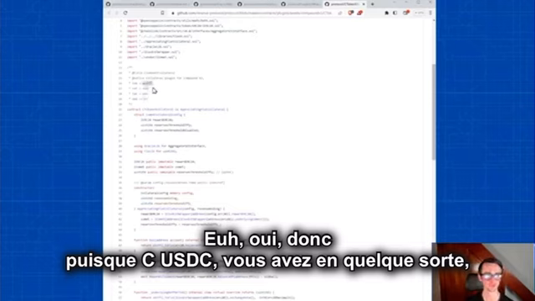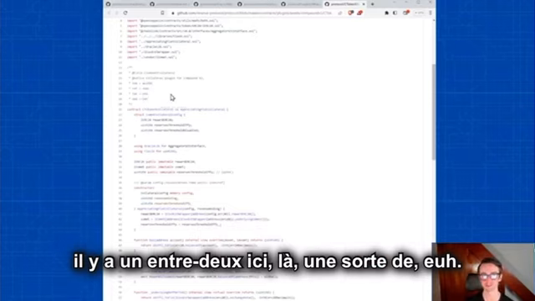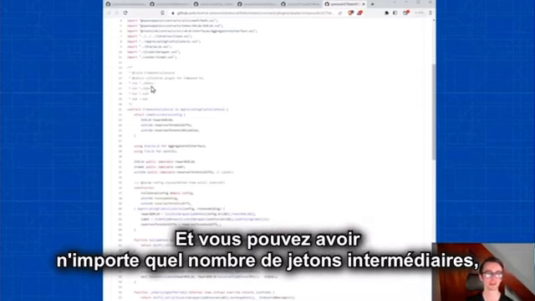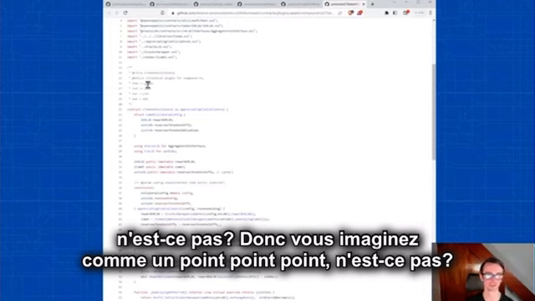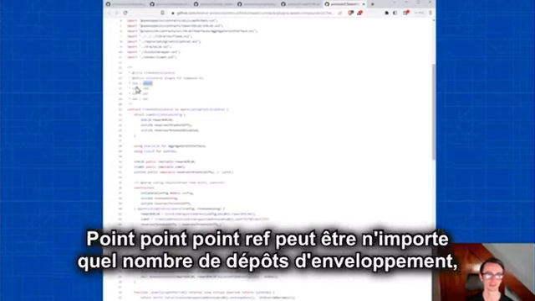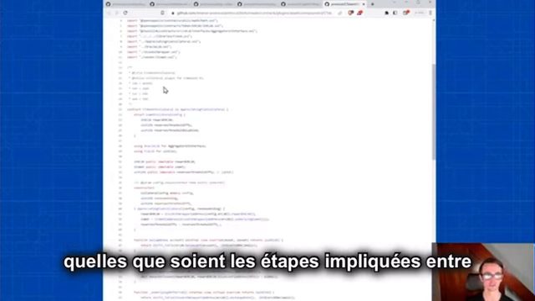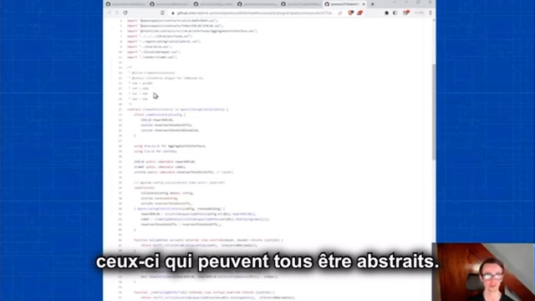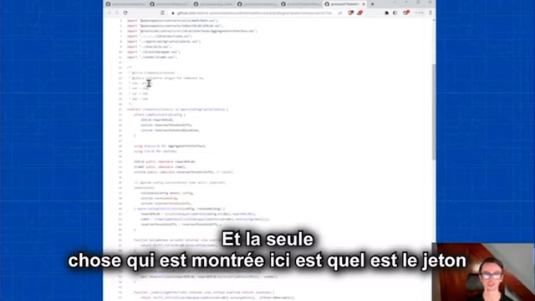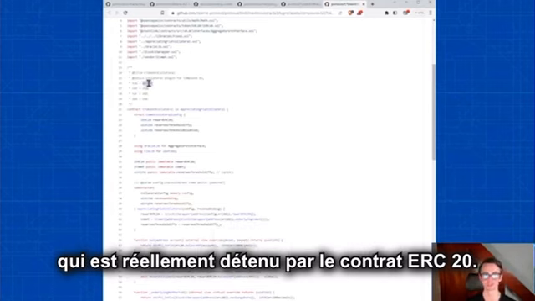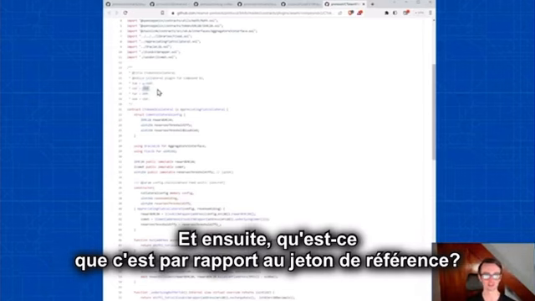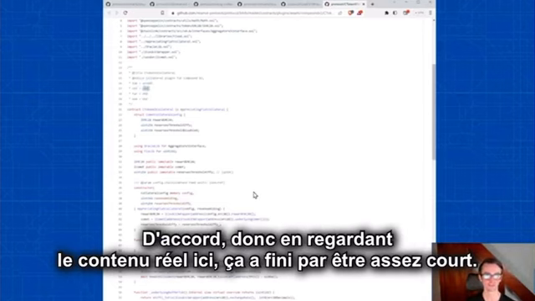Yeah. So since CUSDC, there's an in-between here, right? There's some sort of, and you can have any number of in-between tokens, right? So you imagine like a TOC, ref. It can be any number of wrapping, deposit, whatever steps involved between those. That can all be abstracted away. And the only thing that's shown here is what is the token that's actually held, the ERC20 contract, and then what is that with respect to the reference token, okay?